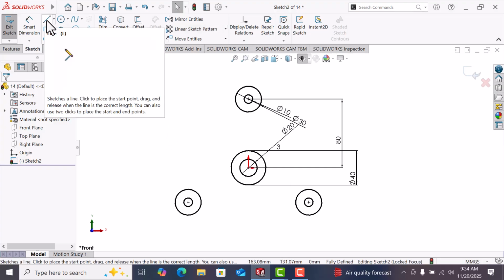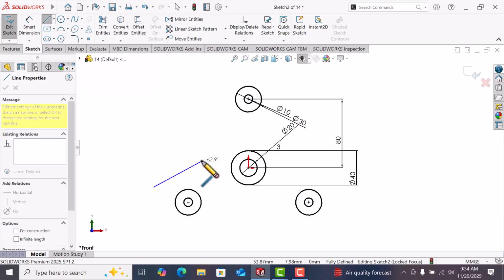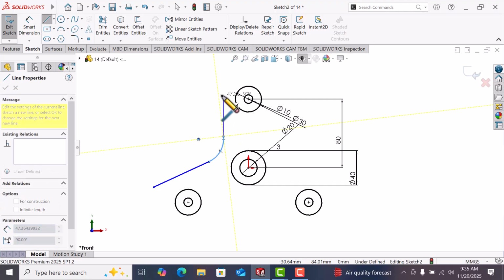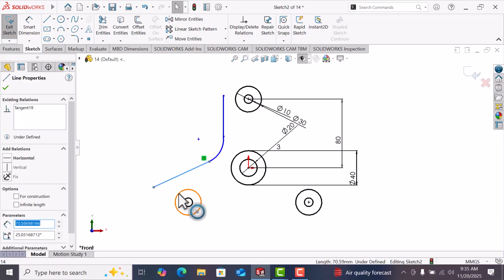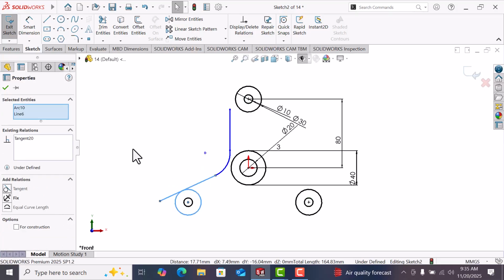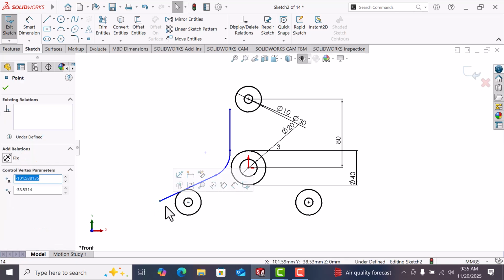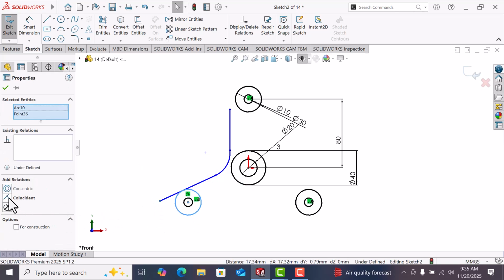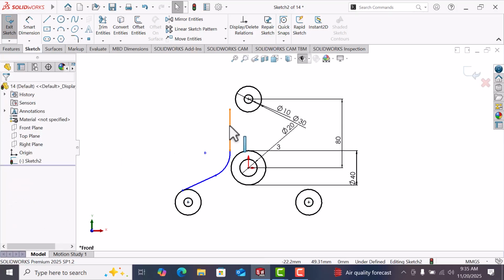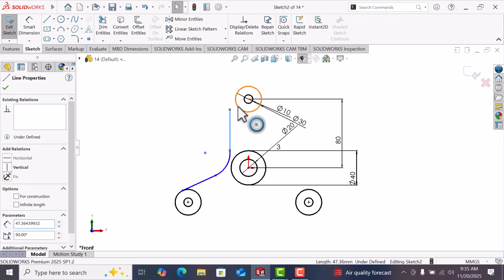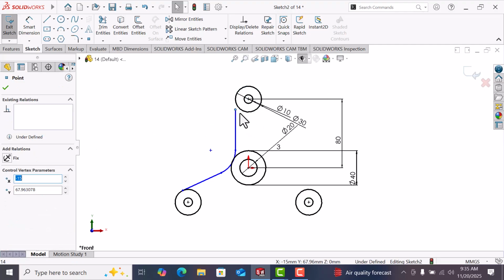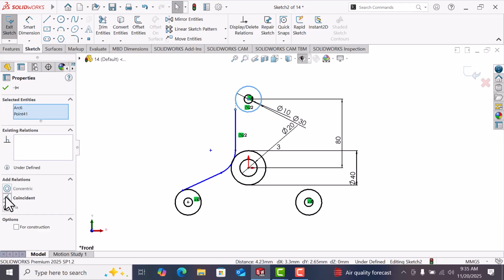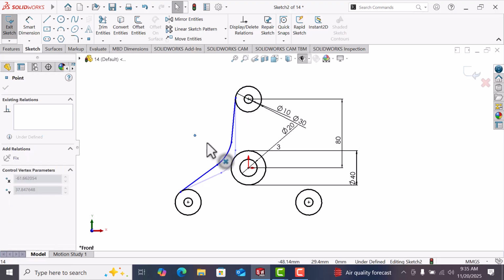Now go to line, select here and here, arc. Select line. This line control this circle tangent. This point control this circle coincident. This line control this circle tangent. This point control this circle coincident. Okay, just move.